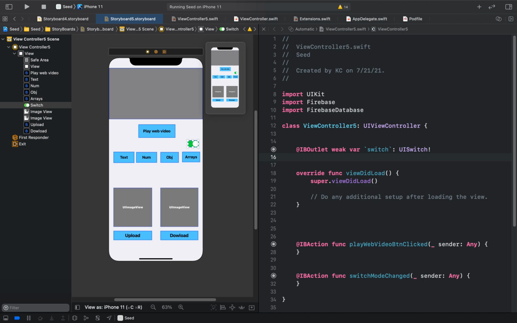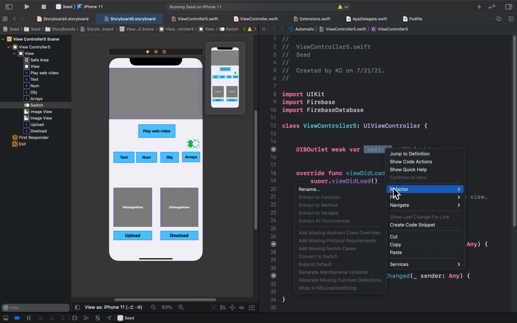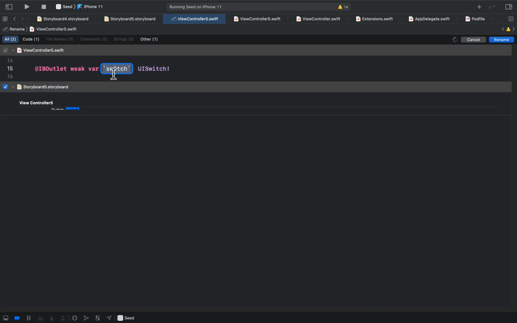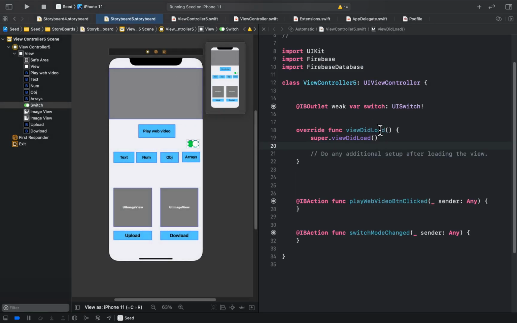Oops, I had added something else. I added some quotation marks. So to rename a variable, you right click, click refactor, rename. And then just rename it. So in this case, I'm gonna remove these quotes and then press enter. And now it's renamed.